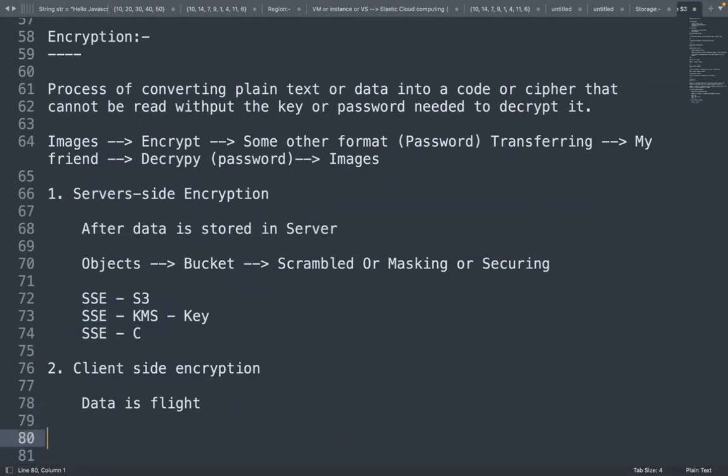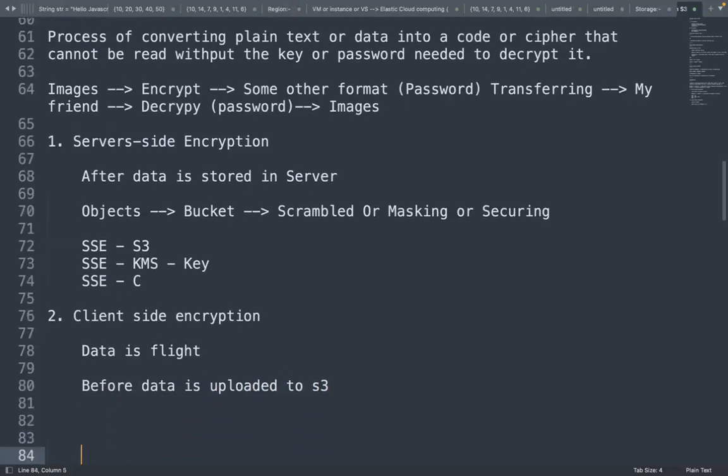Client-side encryption. Here also you will encrypt your data, but before the data is uploaded to S3. So before data is uploaded to S3, the first step is you have to encrypt the data, then only you have to upload. With the help of client-side encryption, you can encrypt your data on your own device using your own encryption key or any third-party key management service, and then you have to upload to S3.